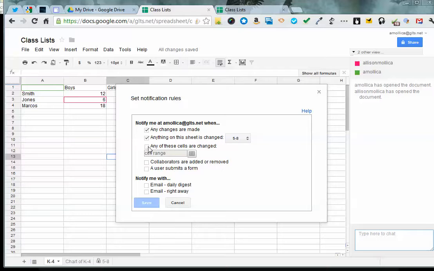So you can really get down to the nitty gritty and ask for an email alert when a specific thing on the spreadsheet has changed. And if you have people who are capable of adding or removing collaborators, you can check that box as well. A user submits a form. When we get into forms, this is going to be a really helpful tool. So if you have a form that people fill out and the data goes into a spreadsheet, every time they submit, you'll get an email alert that somebody else has filled out that form. And then you can choose how you get the information. Do you want to know right away, or do you want to get a daily digest summary?